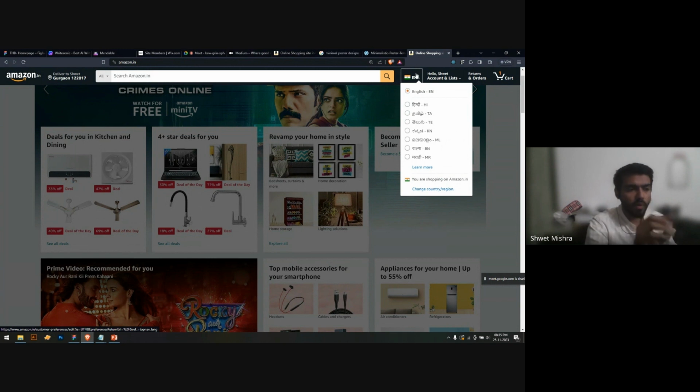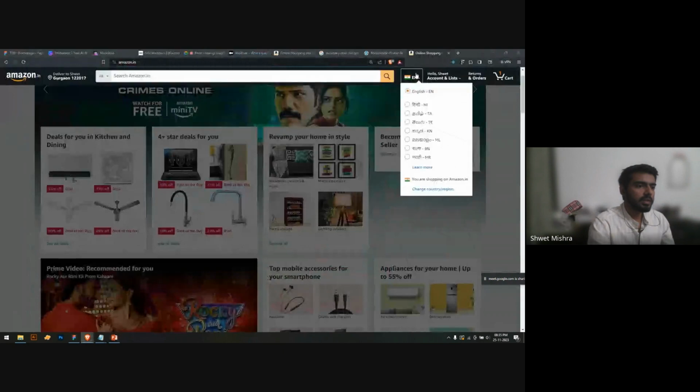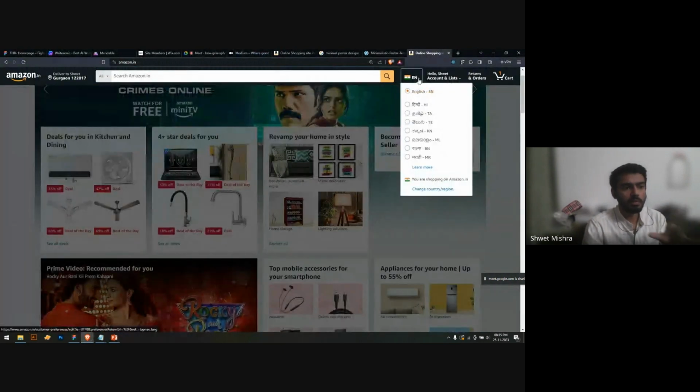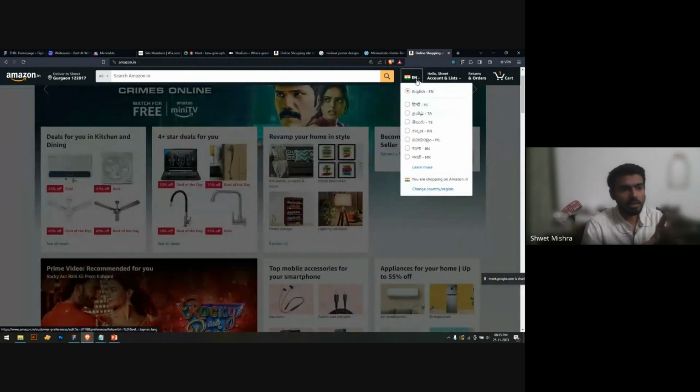That thing won't be focused. That pop-up won't be focused. So Amazon has played it very smart using this figure ground principle. If you have to focus on something important, because I have purposely hovered over English, correct, as in the language, I need to focus on the language part and not the background stuff. So this is a very smart way to do it.